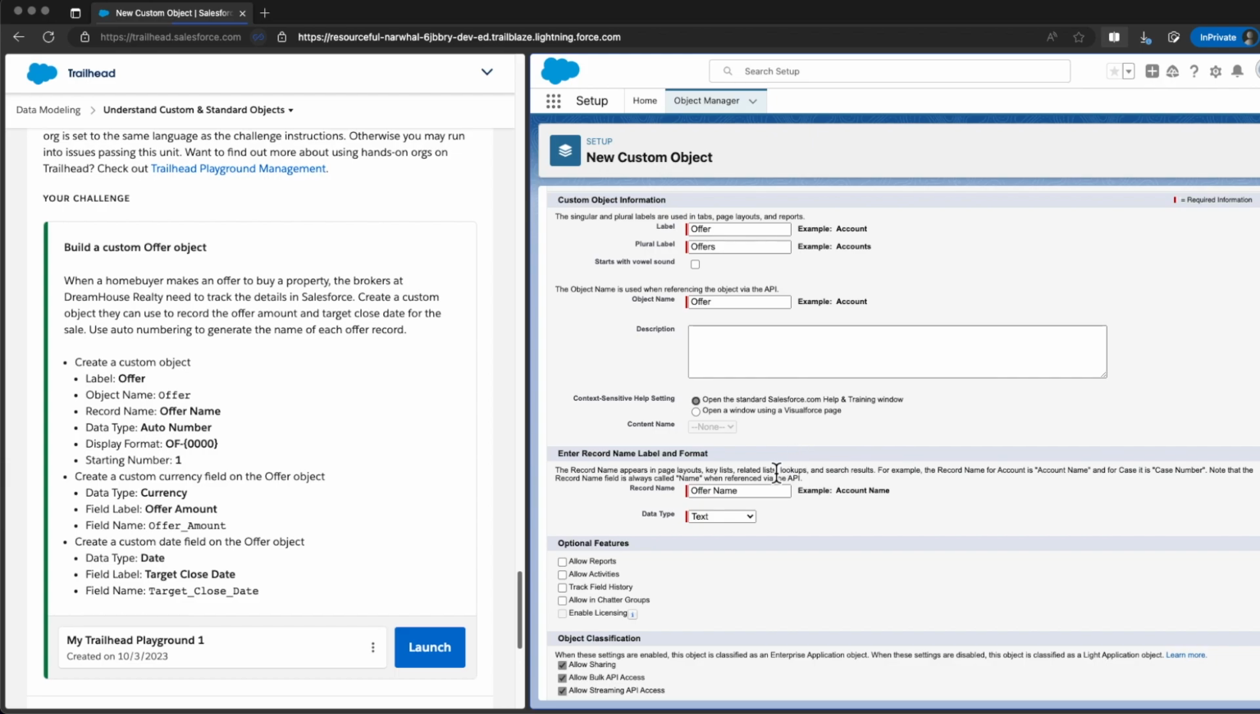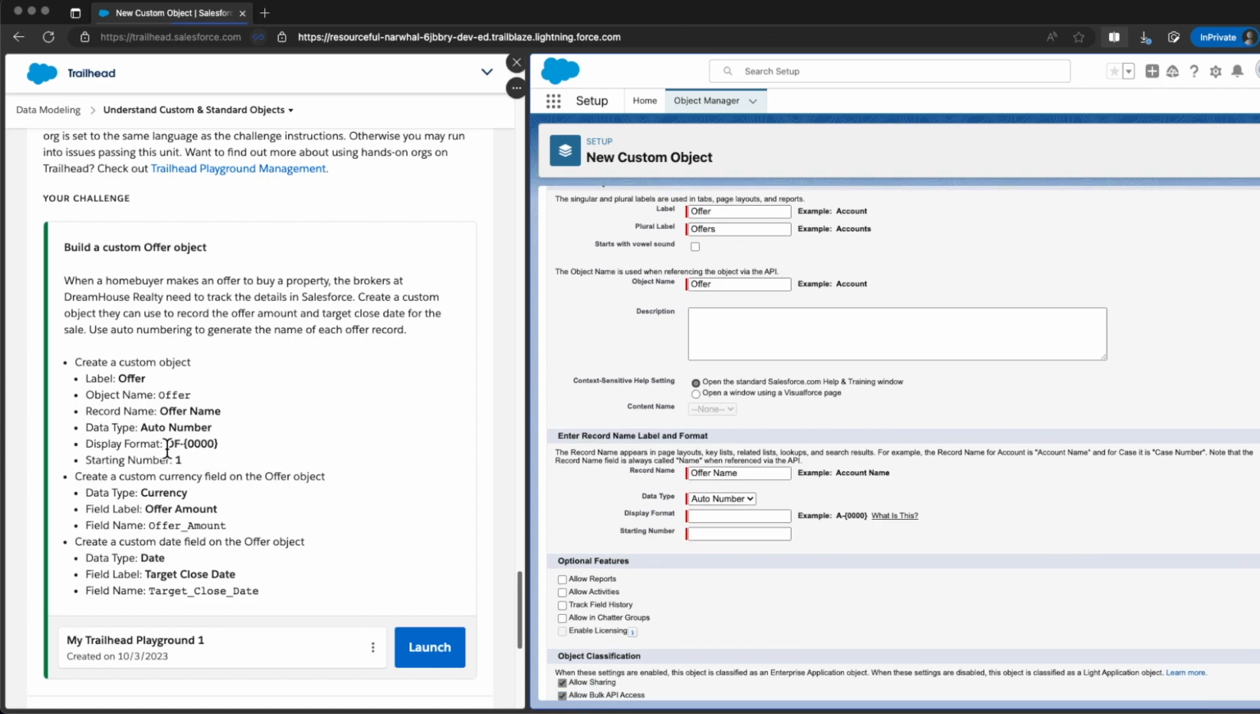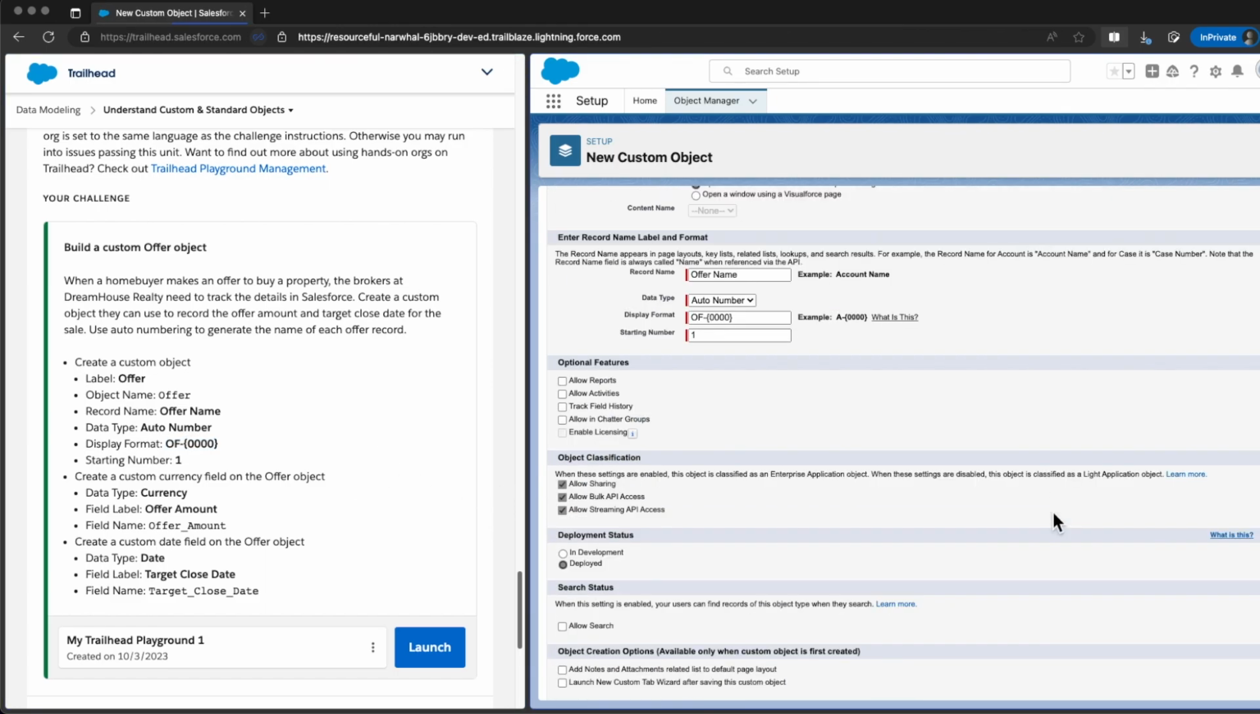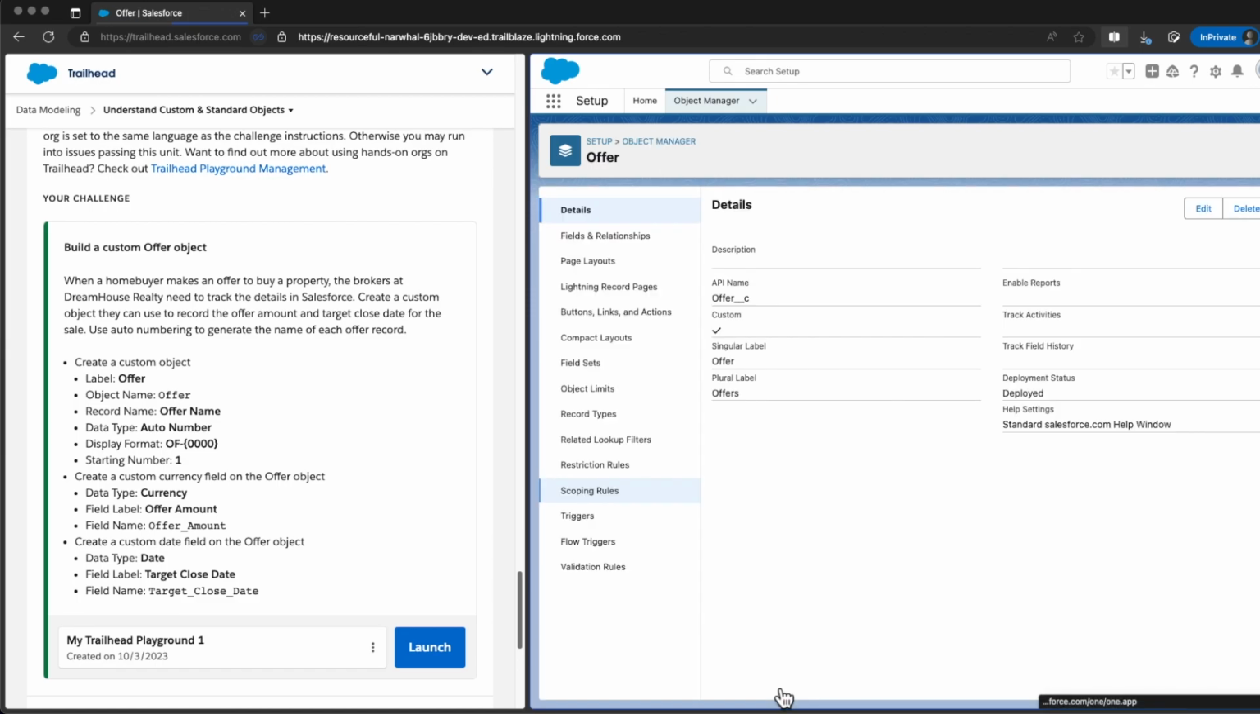And the data type over here is auto number. Let's copy the display format and paste. And the starting number is 1. Okay. Pretty much that is it in creating a custom object. So let's go ahead and save. Okay, so now we are inside our custom object called offer.